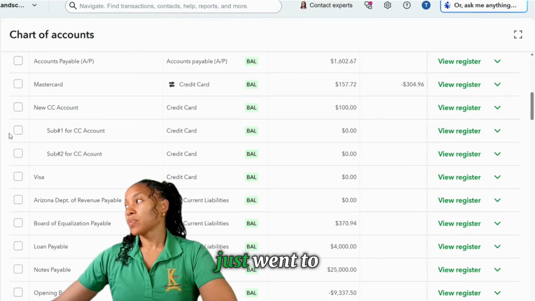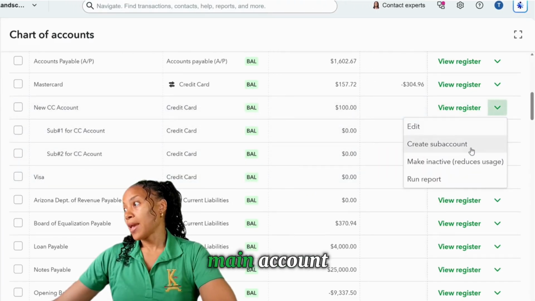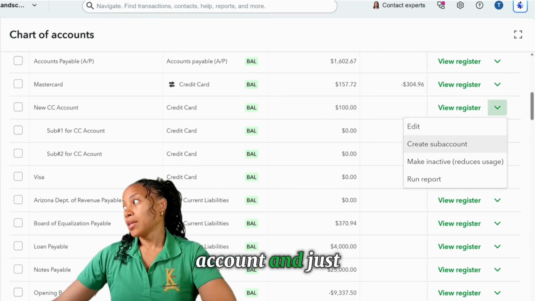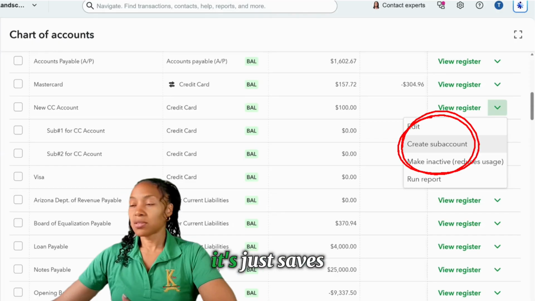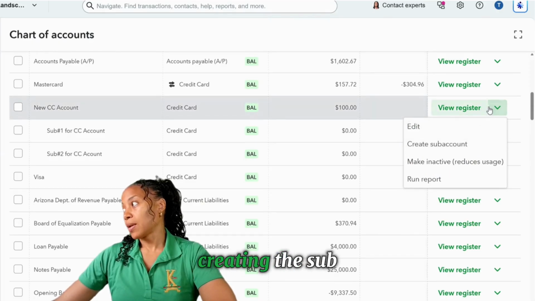When we set it up, we just went to new, created the account, and then we made the sub account by selecting this. You can also go to the main account, new credit card account, and just click the arrow here and it allows you to create the sub account from here. It just saves an extra step of going up to new and then creating the sub account.